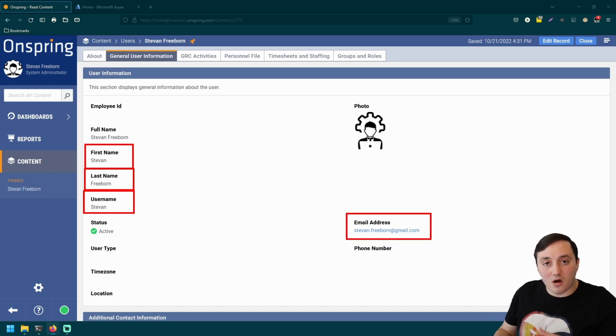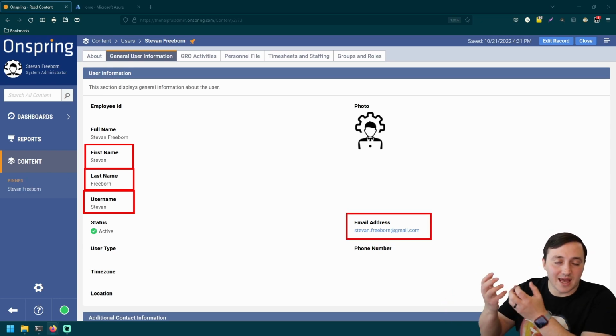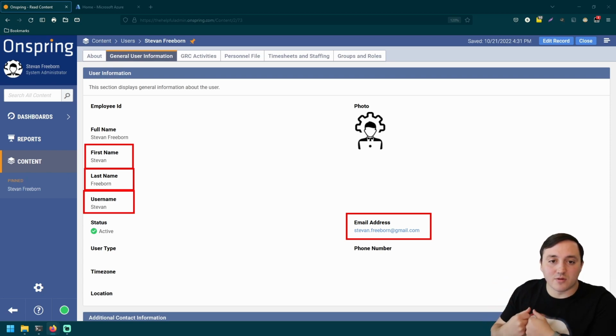Those four all have to be sent back in the SSO claim in order for Onspring to make sure the user one is authenticated correctly, and then make sure that the user gets put in the right Onspring account, or an account gets properly created for them if you're using that just-in-time provisioning feature.